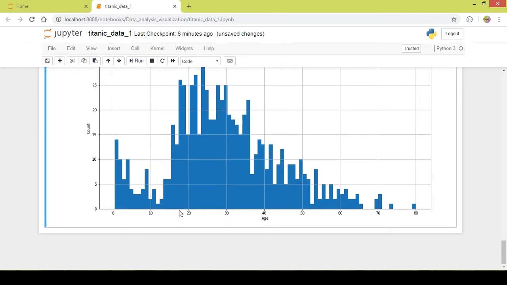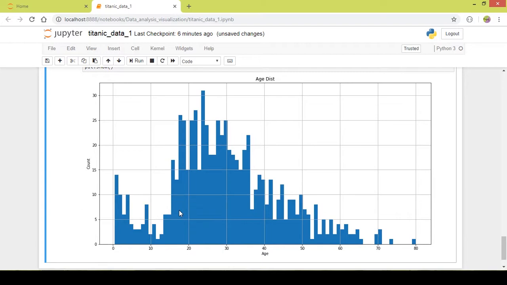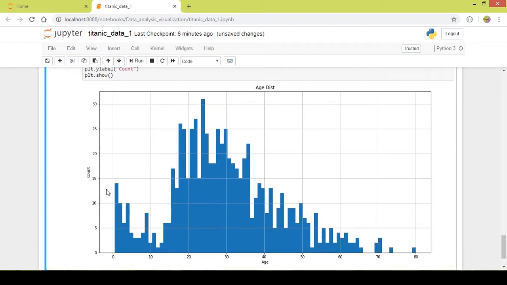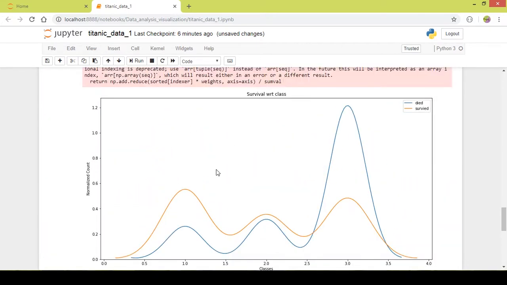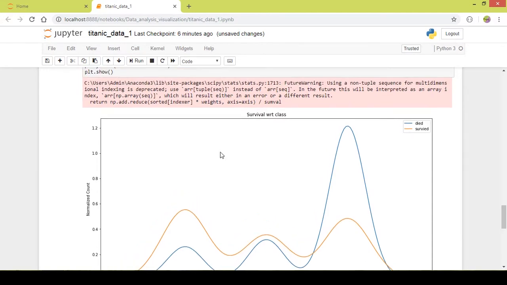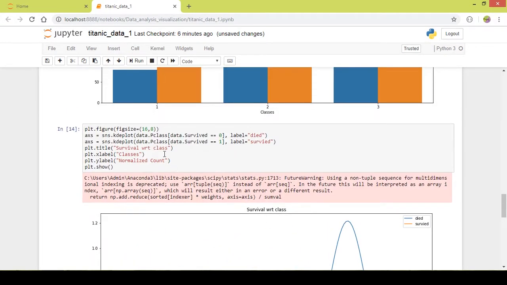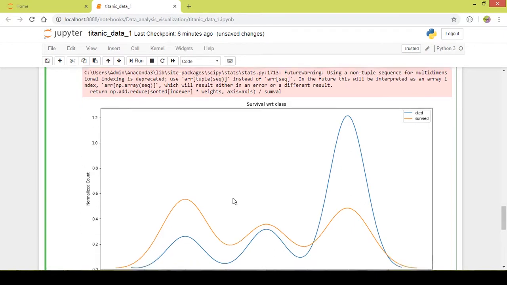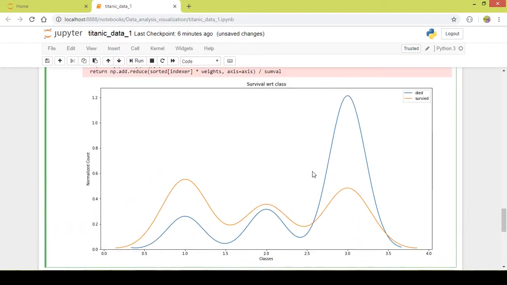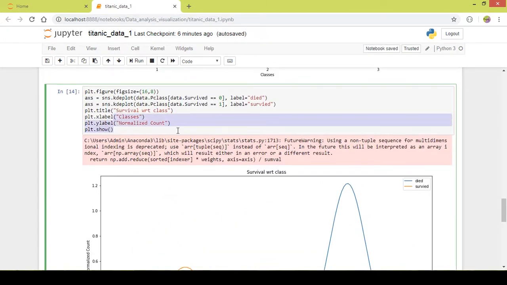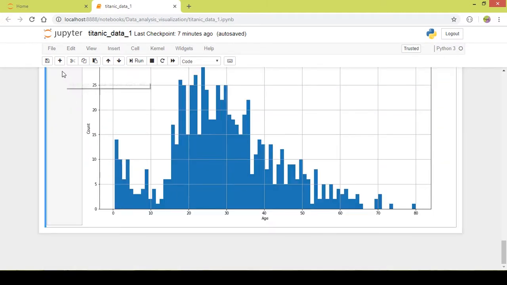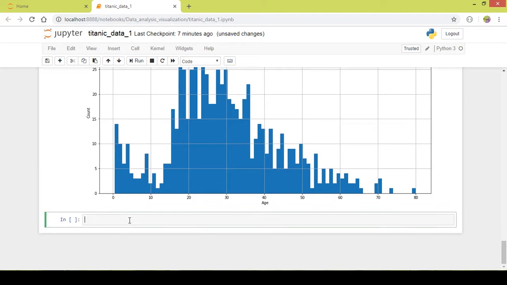Now I want to see how many people out of these age distributions survived and how many people died. This is similar to the class distribution, and it will look similar to this. So I'll have to just change a few elements from this part of code. I will copy this same thing, and instead of the class distribution, I'll see the age distribution with respect to survived and death.